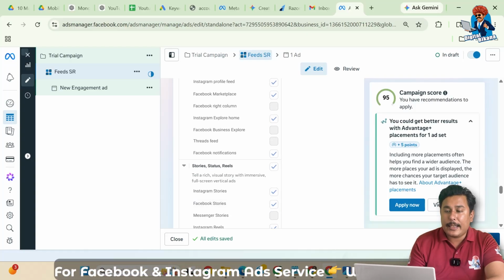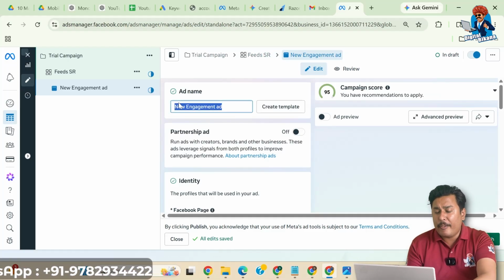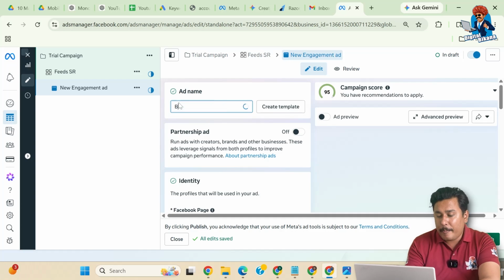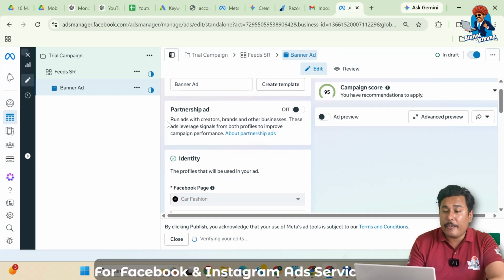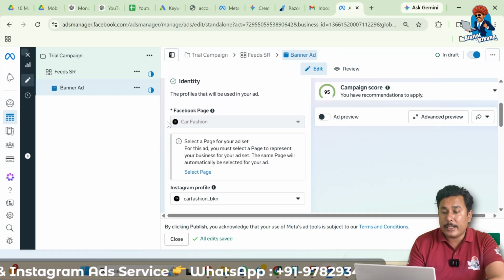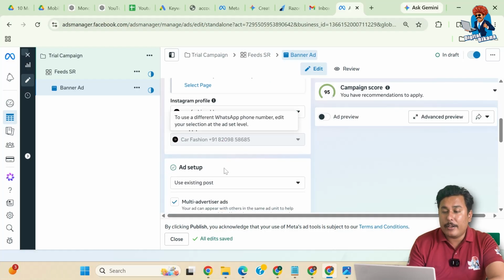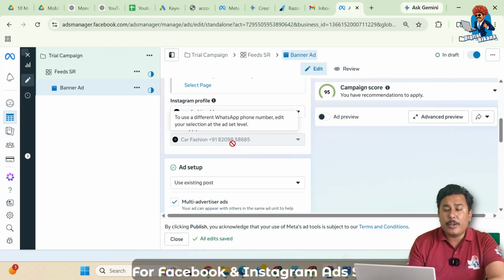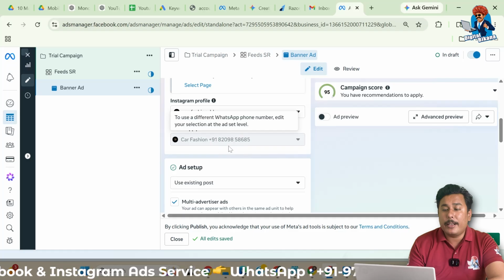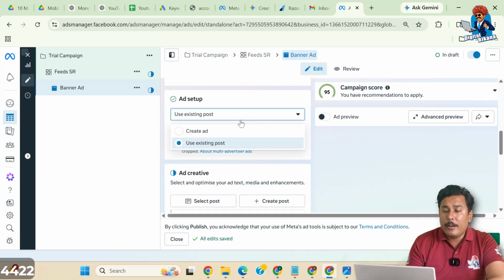Now clicking on next and coming to the ad creative level, right? Here you can rename the ad creative by whatever name you want, right? Banner ad. Because it is just for our reference, it is not for users, right? Here the Facebook page is already selected, Instagram profile is already selected, and WhatsApp number is also getting displayed. Many times students face this problem that WhatsApp number doesn't get displayed. No issues, right? Now coming to the ad setup, here you can either select create ad or use existing post.